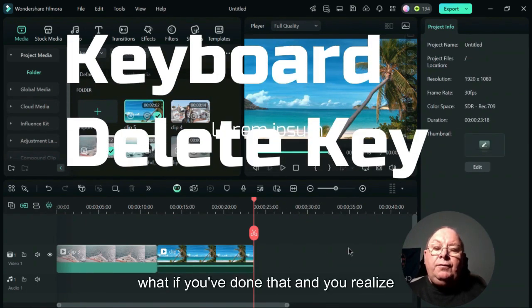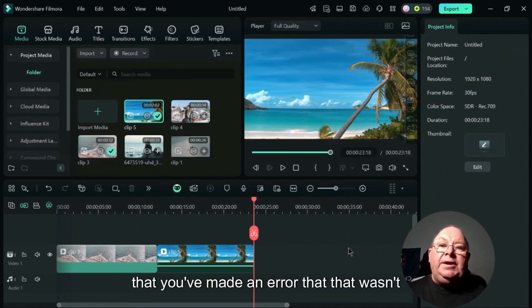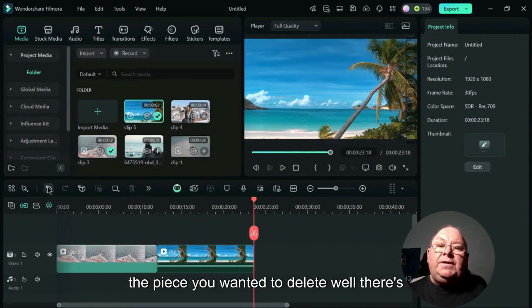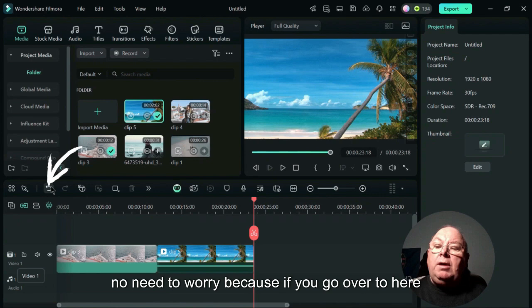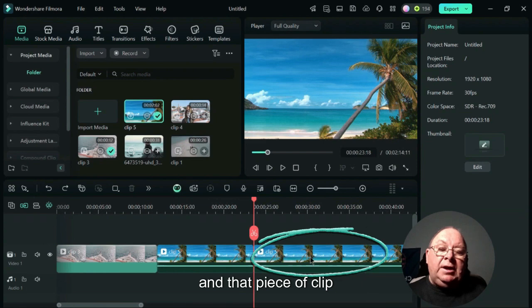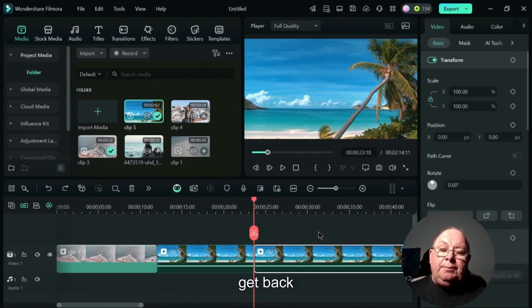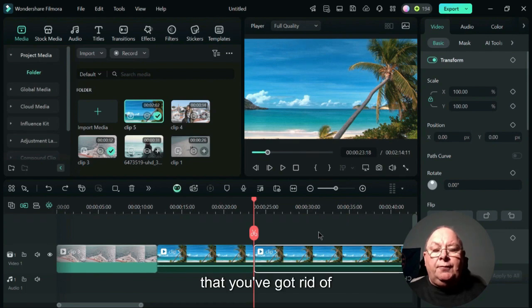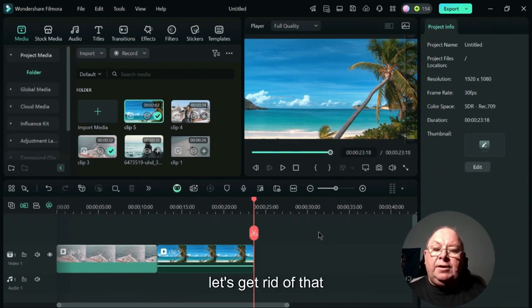But what if you've done that and you realised that you've made an error, that that wasn't the piece you wanted to delete? Well, there's no need to worry, because if you go over to here, you've got the undo button or the undo tab. Click on that and that piece of clip comes back. So you don't have to worry. You can always get back a clip that you've got rid of. So let's get rid of that.